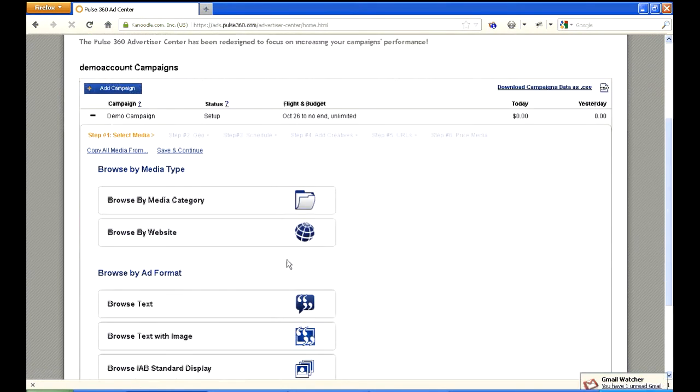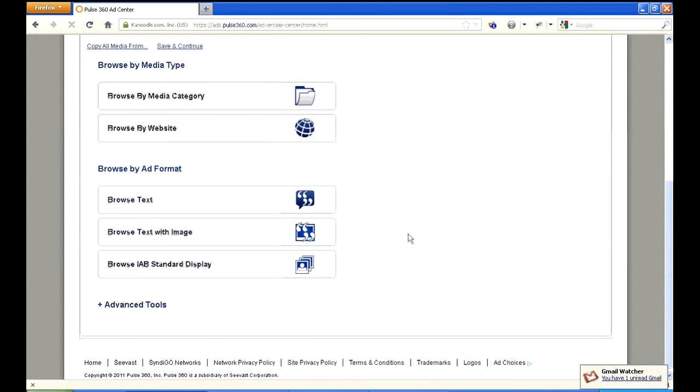The first step is selecting your media. You may browse by media category, by website, or by ad format. Click the media you'd like to bid on to add it to your cart, and click Save and Continue when finished. I'll demonstrate now.